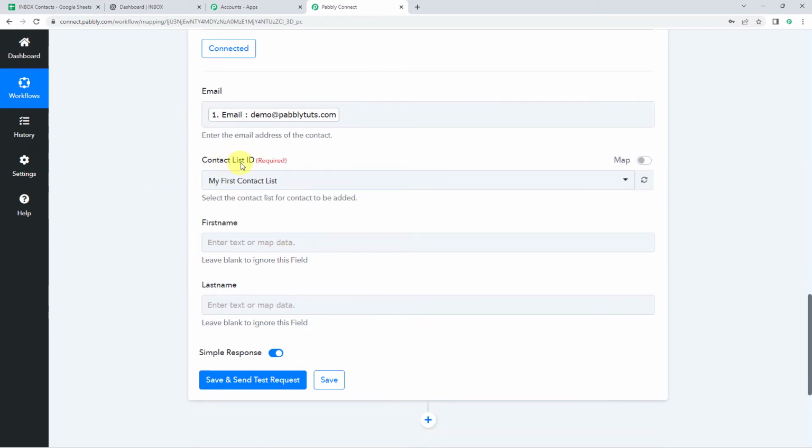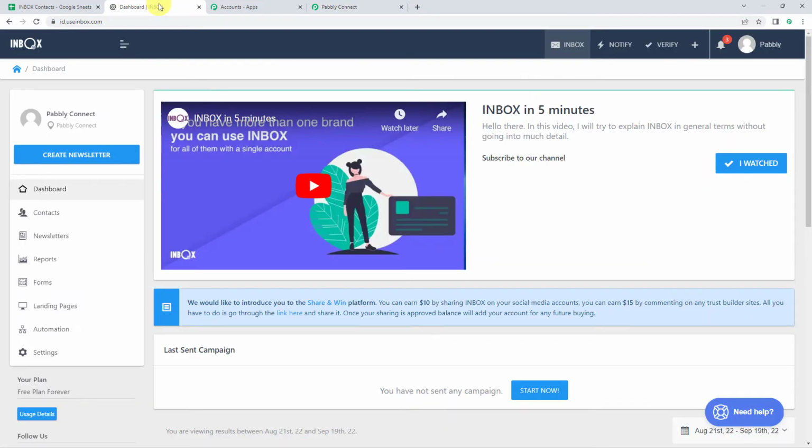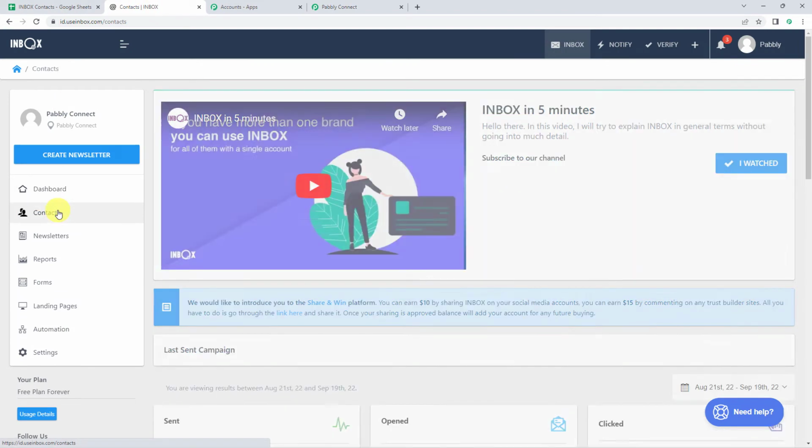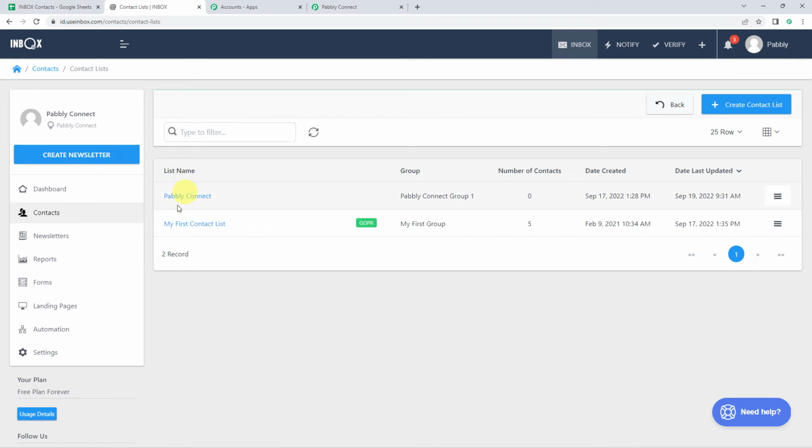Now here it is asking for the contact list ID. So here you can see I have created two contact lists. That is my first contact list and Pabbly Connect. I'll just show you that also in my inbox account. Let's move to the contact section. Contact list. And here you can see two list names, Pabbly Connect and my first contact list. And here in this particular list, you can see number of contacts as 0.